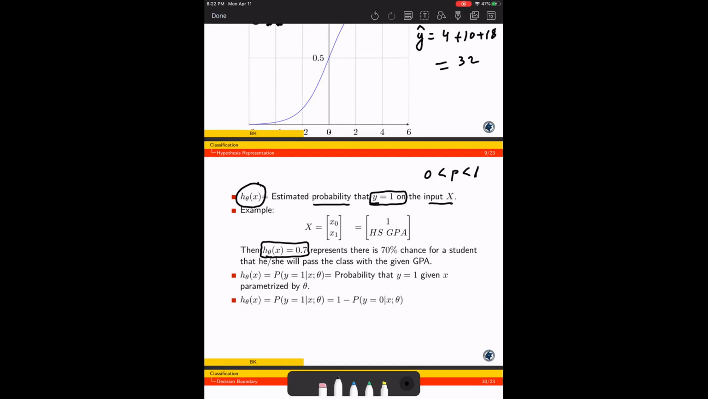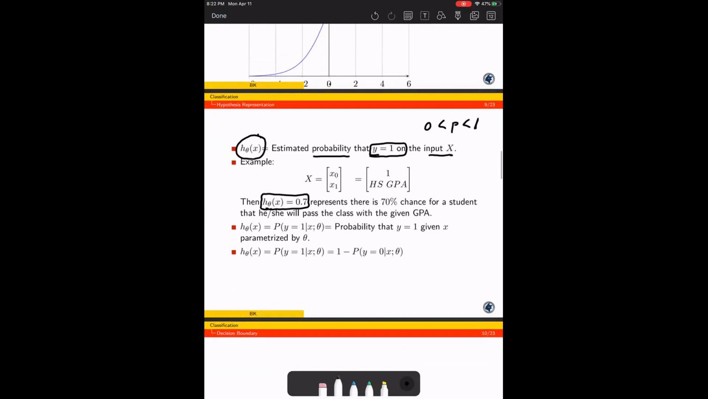Since this is a probability, another thing you can say is that the probability of y equal to 1 given x parameterized by theta, plus the probability of y equal to 0 given x parameterized by theta, should be equal to 1. That comes from probability, and these are the only two events, whether you get heads or tails, so they should add up to 1.